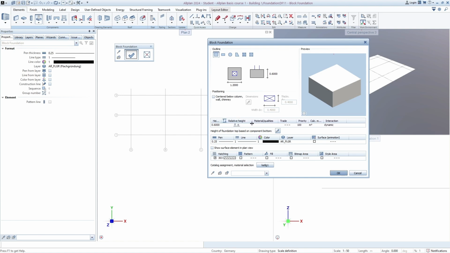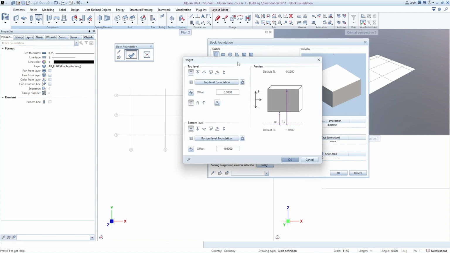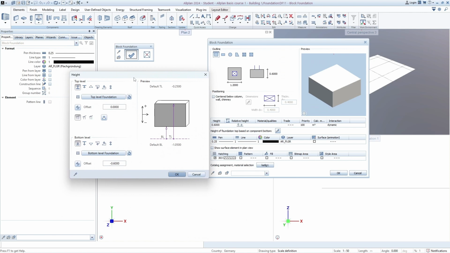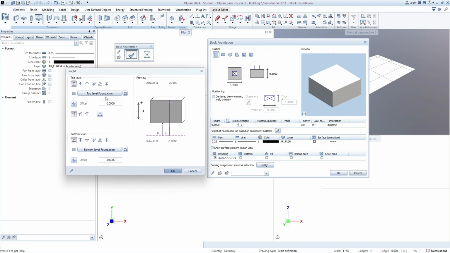Then we have the height, the relative height, material qualities, and we will talk about the relative height. So you can see these kinds of symbols, and I want to double click on that one, and we can see a new menu that is popping up. And this menu will be the same for most architectural elements. And it's really important that we work a little bit more with this menu and talk about it a little bit more in depth.